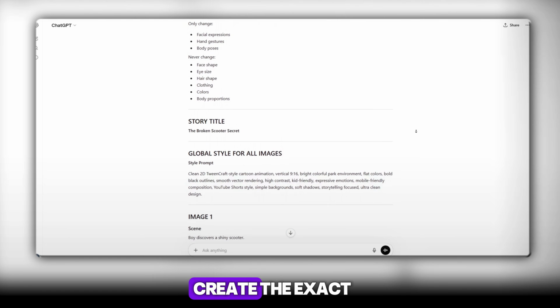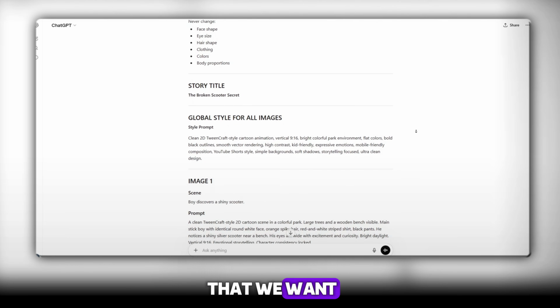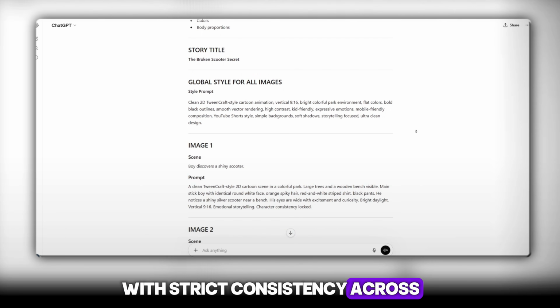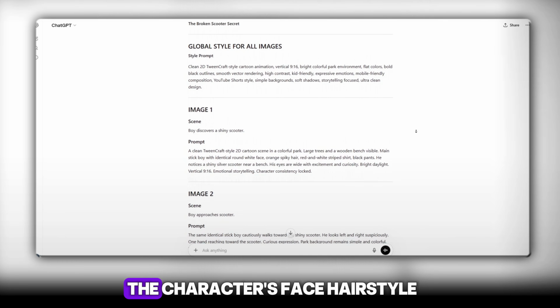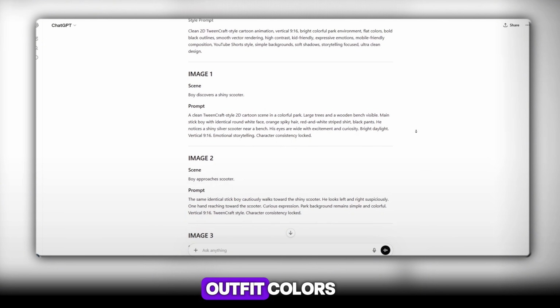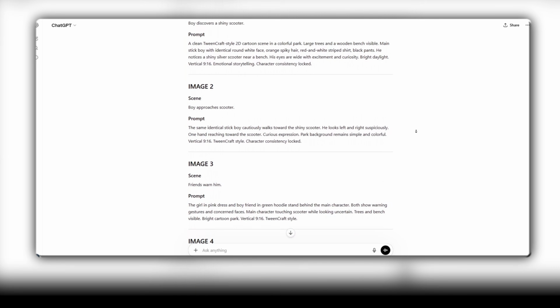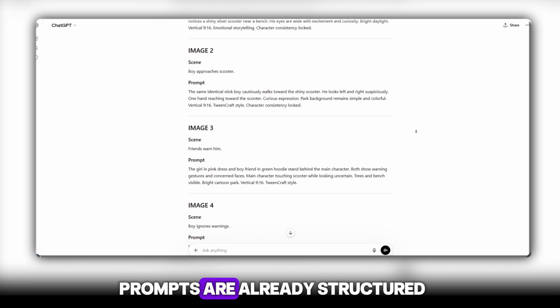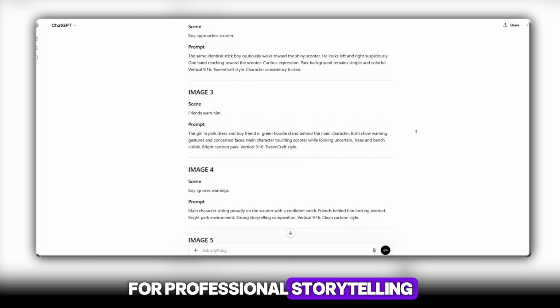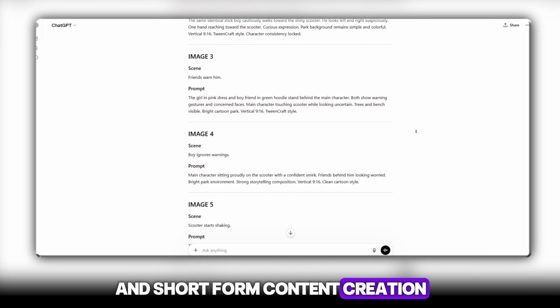Take a close look at the character style section. It is designed to create the exact same type of character that we want, with strict consistency across all scenes. The prompt ensures that the character's face, hairstyle, outfit, colors, and proportions remain identical throughout the entire story. In addition, all image and video prompts are already structured for professional storytelling and short-form content creation.